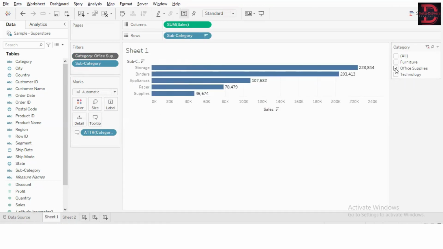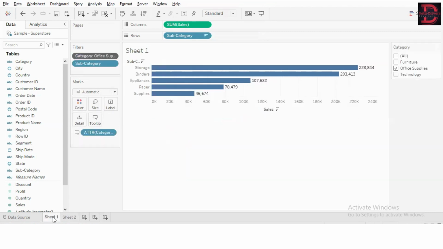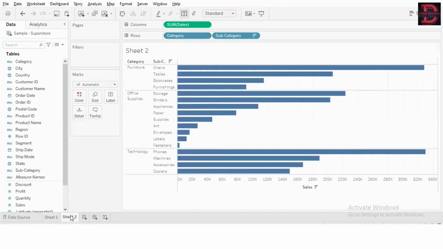Now, if you click on office supplies, these are the top 5 subcategories for office supplies based on sales. If you hover over here, for office supplies we have 1, 2, 3, 4, 5, 6, 7, 8, 9 subcategories, so it is showing me the sales of the top 5. Now instead of office supplies, I want to show technology. Technology also has 4 subcategories, and this is what it is showing right now.